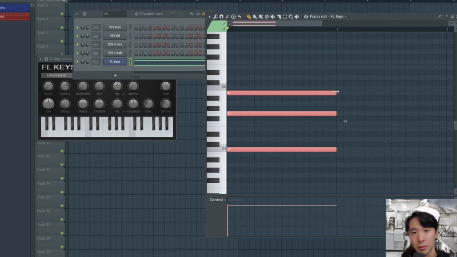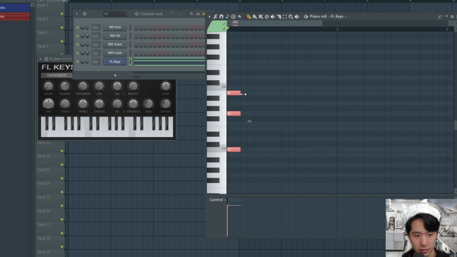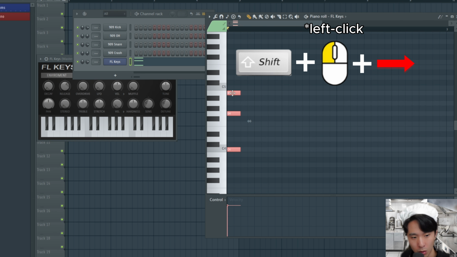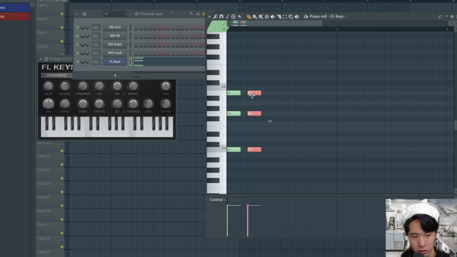Let's give it some rhythm to add some groove and danciness. Let's go ahead and shorten it. And if we hold shift while all of the notes are highlighted and click, hold, and drag to the right or left, it'll duplicate that series of notes. Let's do so one more time.